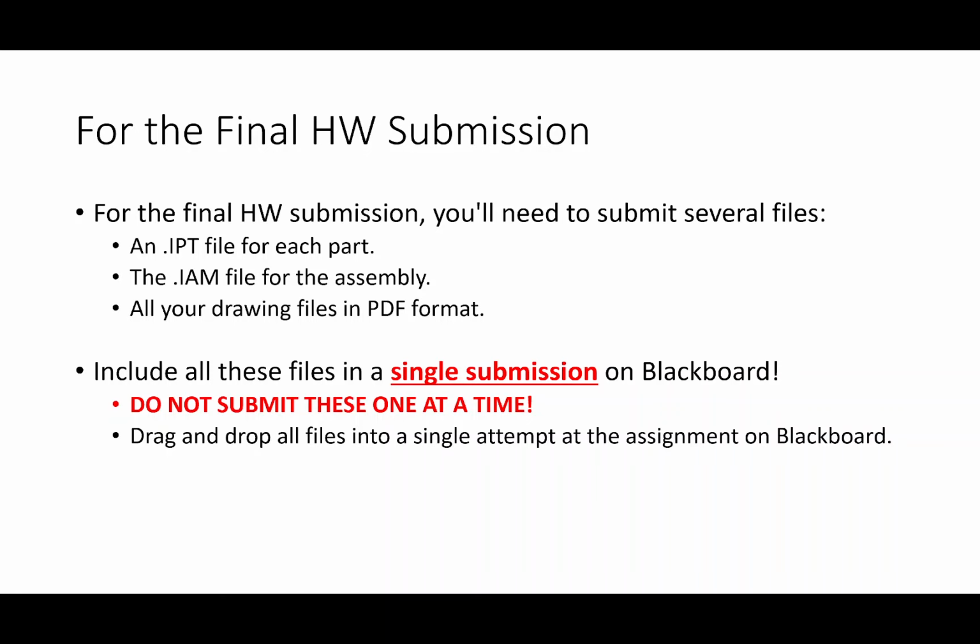All right, this is important. I want everybody's eyes up here. For the final homework submission, you're going to need to submit a lot of different files. It could be like 10 files depending upon how you do it. It could be the IPT file, the part file for every part, and the assembly. So I need every part file, I need the assembly, and I need every drawing. So if you have a separate PDF for every drawing, that's like 10 files.